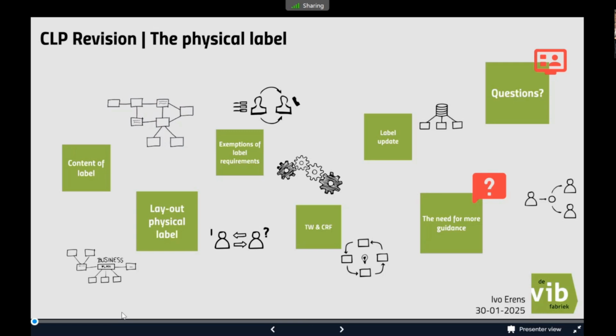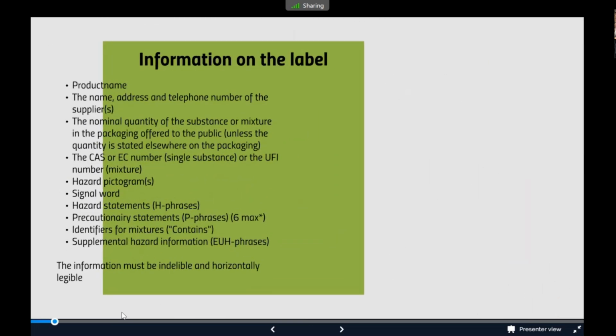So let's start. The content of the label, the information that should be on the label. Actually, nothing much changed there. The information that should be on the label should still be on the label, so there is no real new thing there. There are a couple, and in fact there are three aspects which have a little bit of a change, and we're going to talk about them separately.